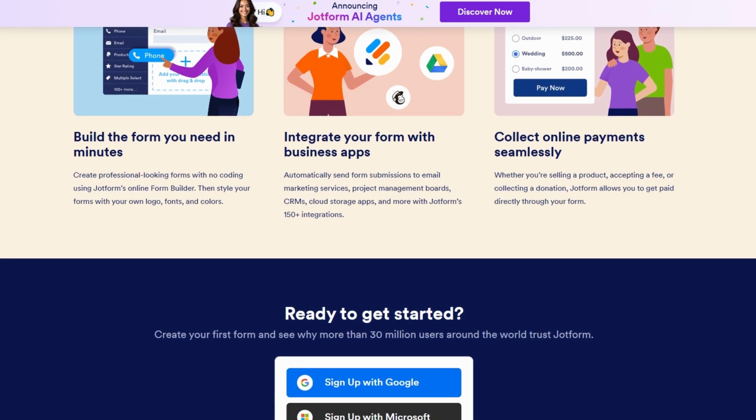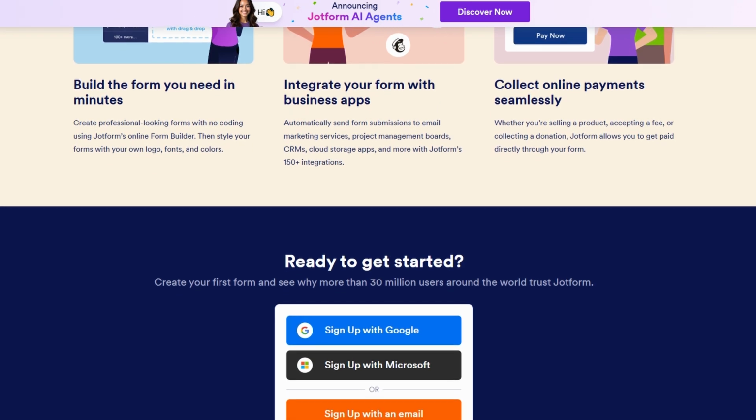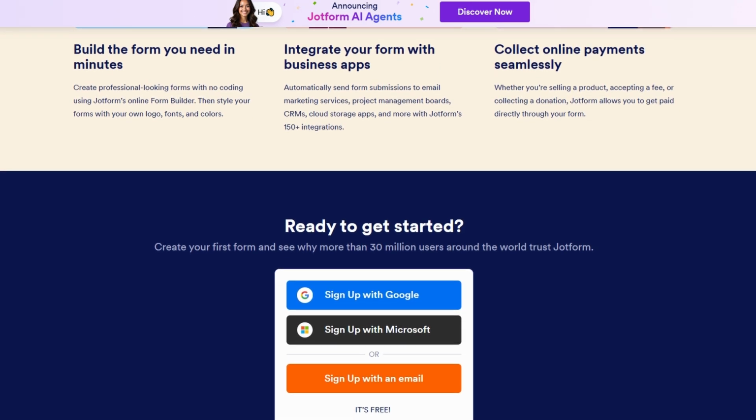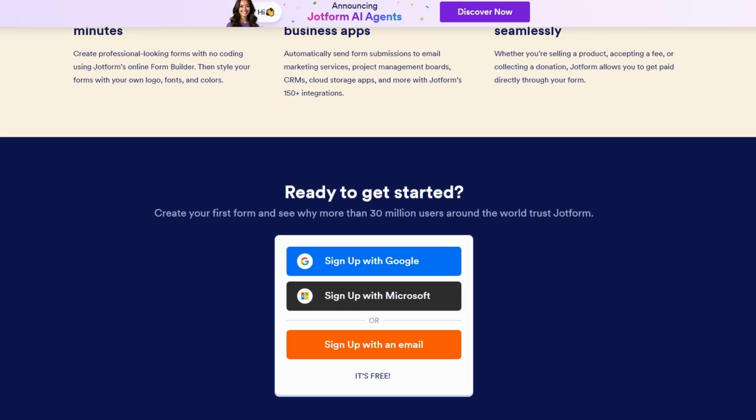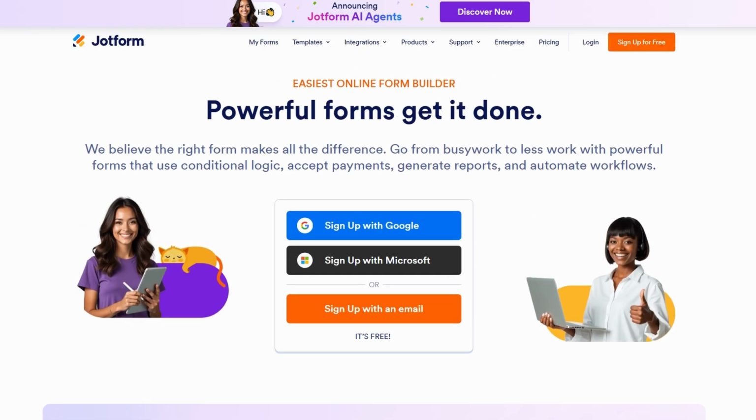Before getting started, the first thing you'll need is an account. If you haven't created one yet, don't worry, it's a simple process. Just click on the Sign Up button on the homepage, and you'll be guided through a quick registration. You'll need to provide some basic details like your email address and a secure password. Some platforms may also ask for phone verification or other security steps to keep your account safe.